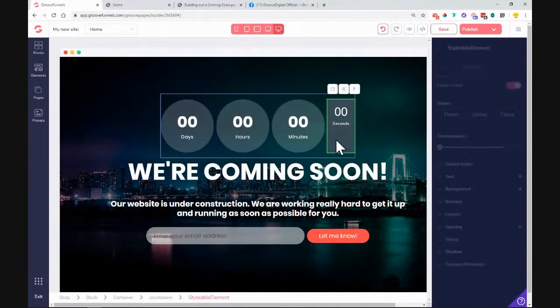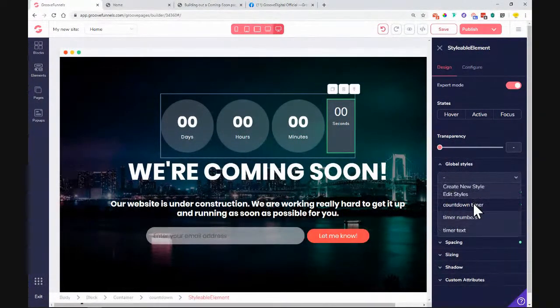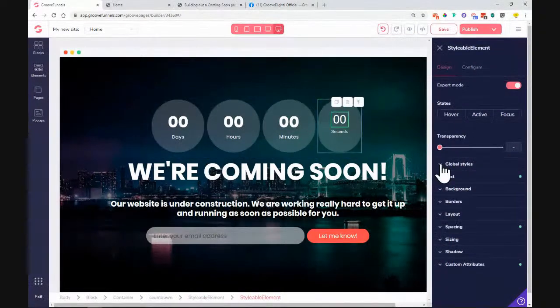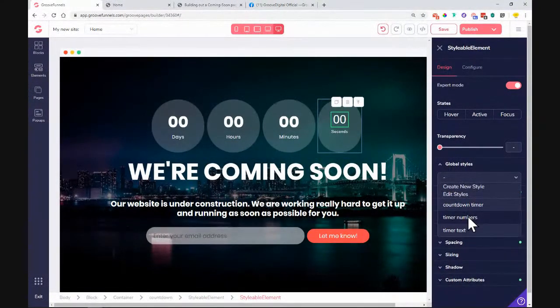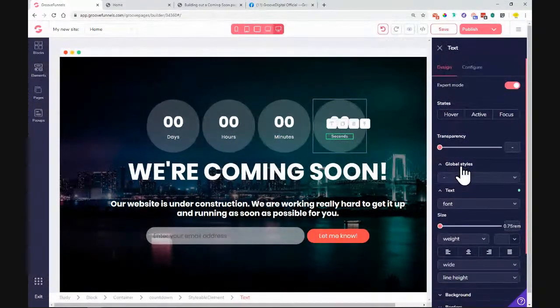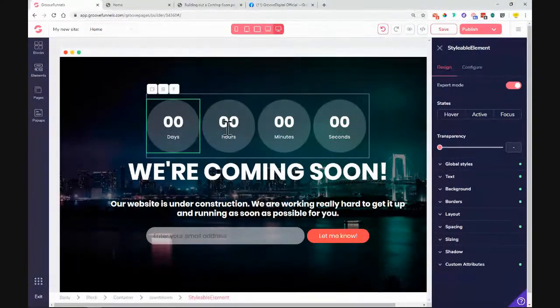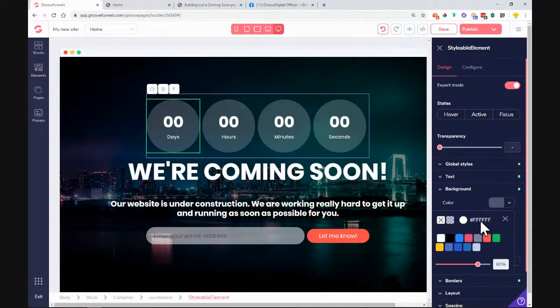And then the last part we need to edit is this one. So, sorry, not this one, but global styles, countdown timer, click on the numbers, global styles, timer numbers, click on the text below it, global styles, timer text. Awesome. So the last thing we need to do is just to change this one over here to red. And this is this red over here.